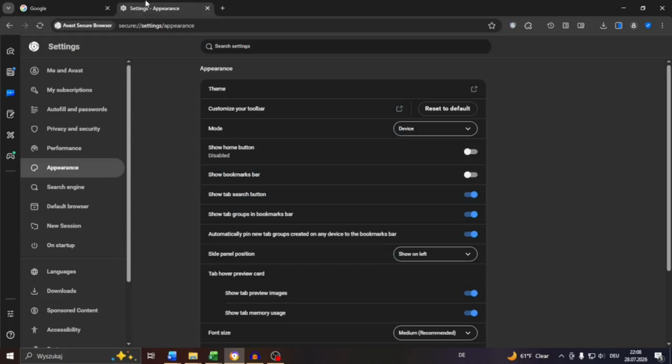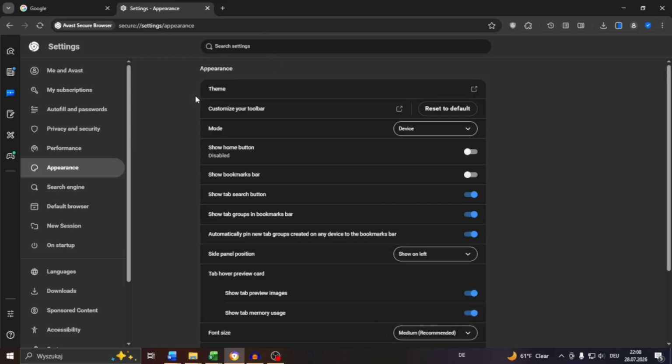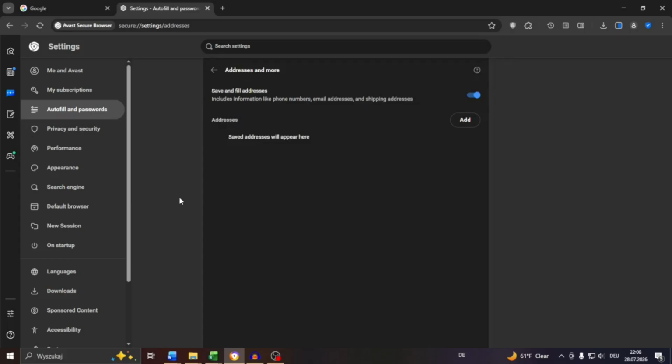You will need to navigate to your browser settings through these three dots in the top right, select settings here. Then navigate to autofill and passwords, select addresses and more. And you will see this feature I just mentioned here. And it was, at least for me in my case, it may be different for you, but for me it was enabled. Disable this. And that is going to stop Avast from filling these address fields in forms, for example, and so on and so forth.